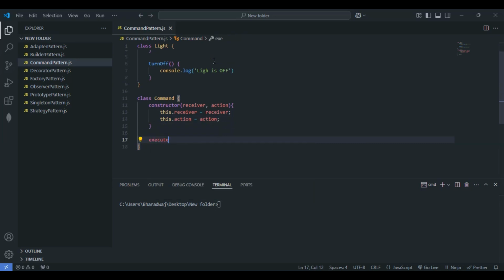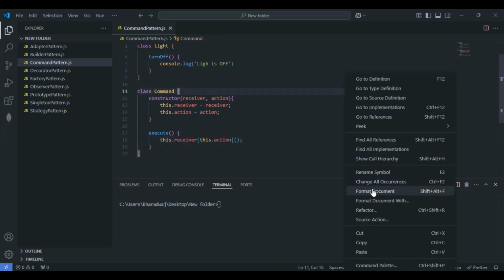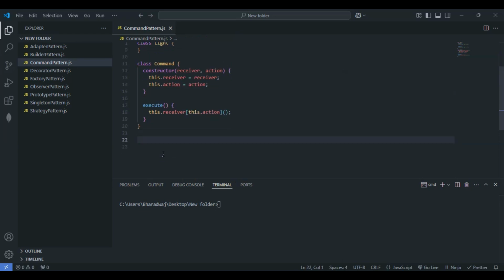Let me go with the execute method. Here I'll give this.receiver, within the array this.action, and pass the parentheses. So what we are doing here is invoking the action on the receiver. This line is important, line number 18. Whatever the execute method we have used, within this one we are invoking the action on the receiver. Let me format this one and come out of the class entirely.